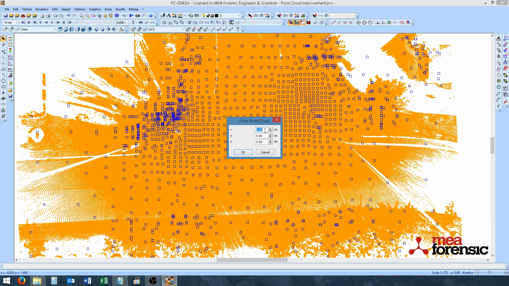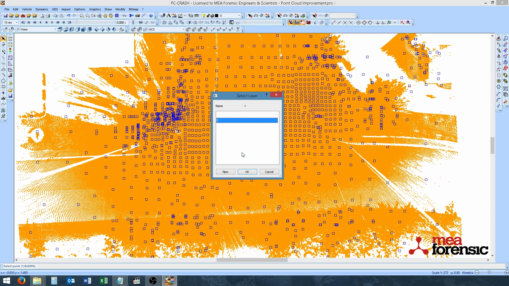So for this example, I will be setting a distance of 10 centimeters for each of these points. We hit OK to let PC Crash filter. Next, we have an option to create a new layer to save our filtered points. So we'll hit New, give our new layer a name, and hit OK.